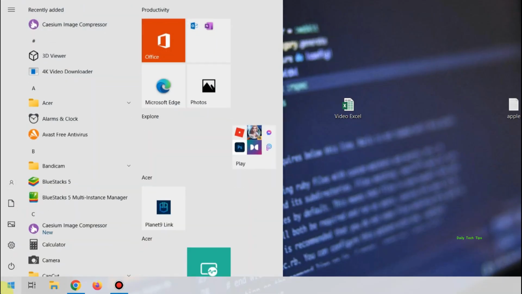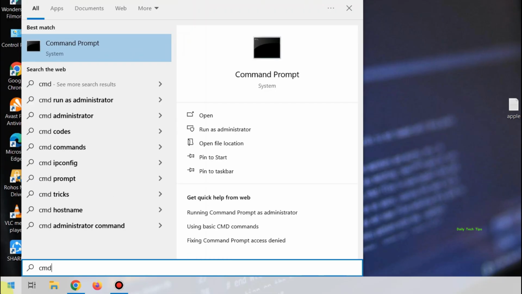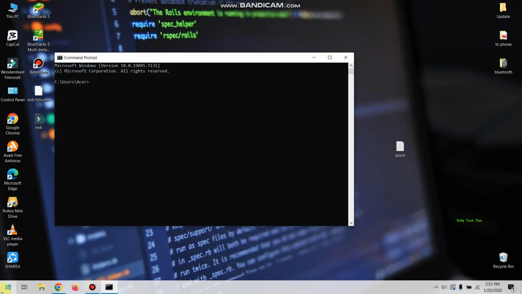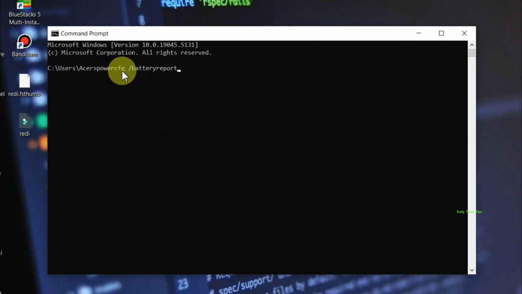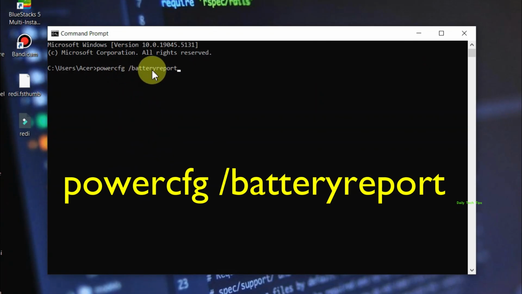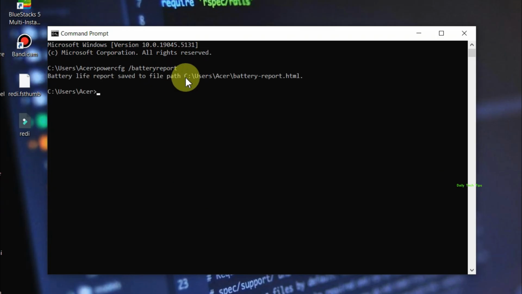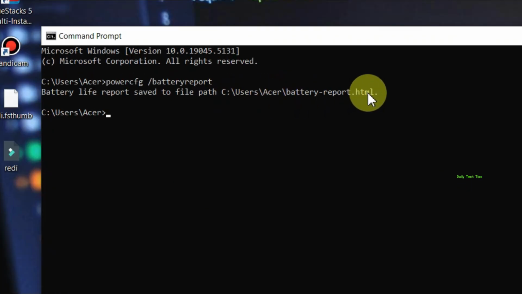Click on Start and type CMD. Then press Enter to open CMD. Type powercfg space /batteryreport and then click the Enter button. It gives the location where your battery report is saved.